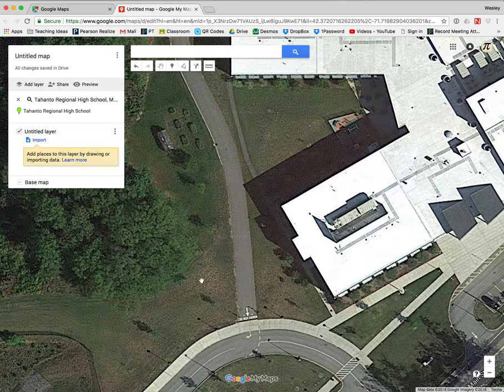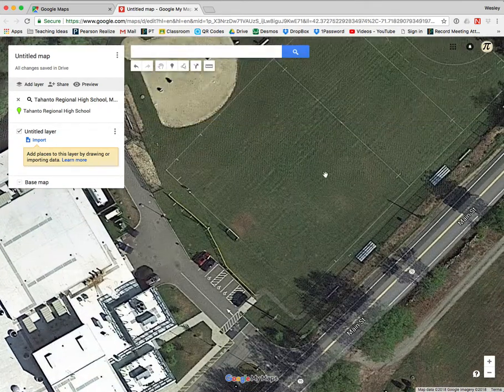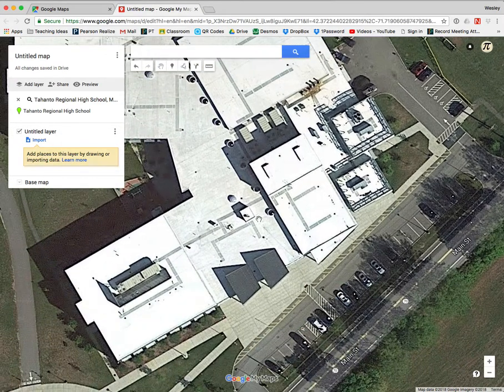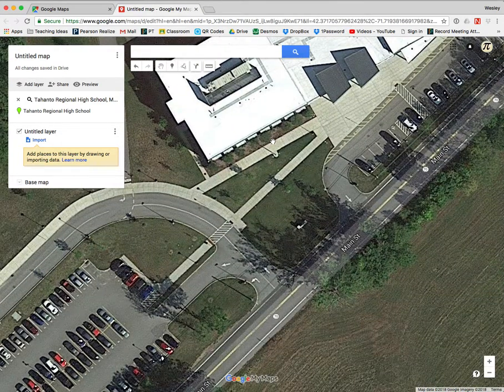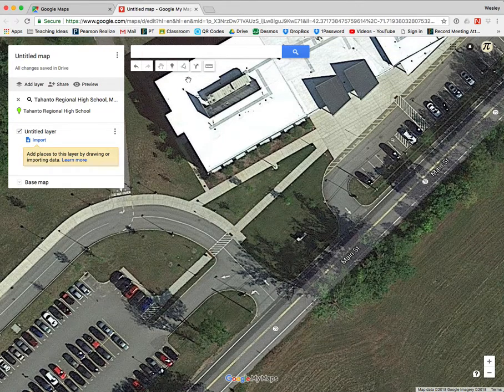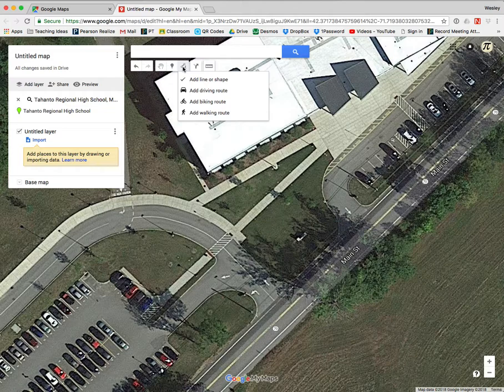Notice we don't need to go on the other side here, so I don't need the greenhouse area, nor do I need the sports field over on the north. Okay, so let's start here. Zoom in as far as we need, so this is about a good place. I'm going to use this draw a line menu selection, and I'm going to add a line or a shape. What I'm going to do is grab any corner, start it anywhere.